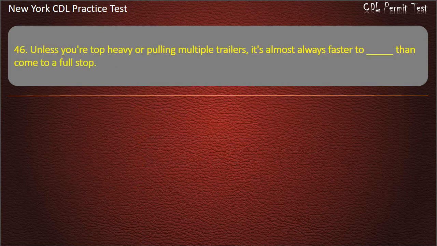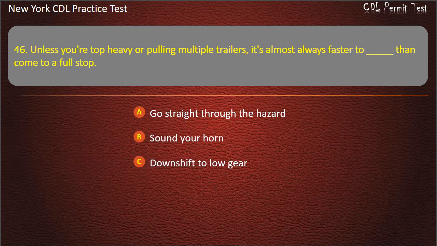Question 46. Unless you're top-heavy or pulling multiple trailers, it's almost always faster to do this than to come to a full stop. Go straight through the hazard. Sound your horn. Downshift to low gear. Steer clear. Answer: steer clear.